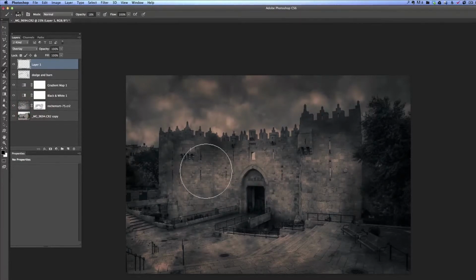That's how I rock. Okay, now I'm going to press X for the white, and I just want to add even more light here to the front. Kind of like maybe here a little bit, just to draw the attention of the viewer to the front. Okay, that's a bit too much. I'm going to lower the opacity a bit, like 60%. That's cool. Create a new layer.